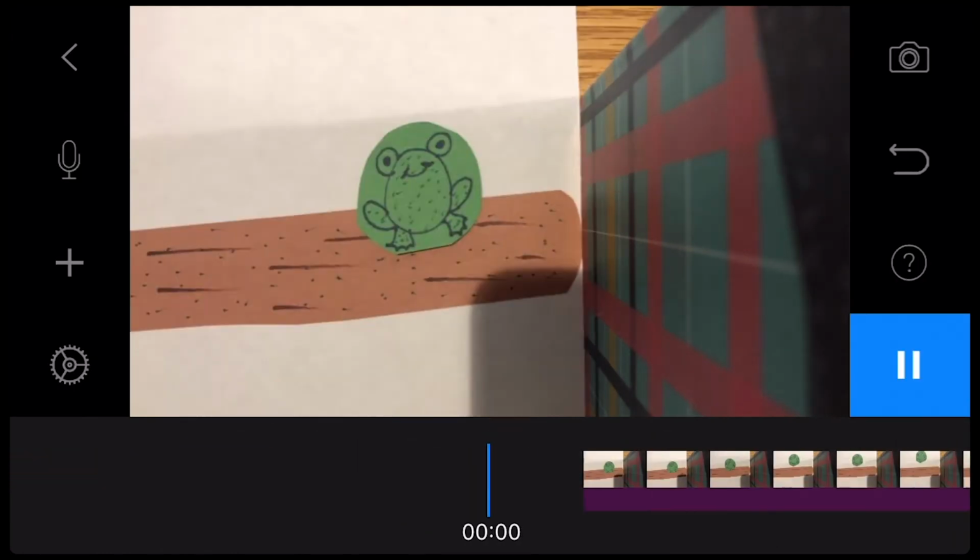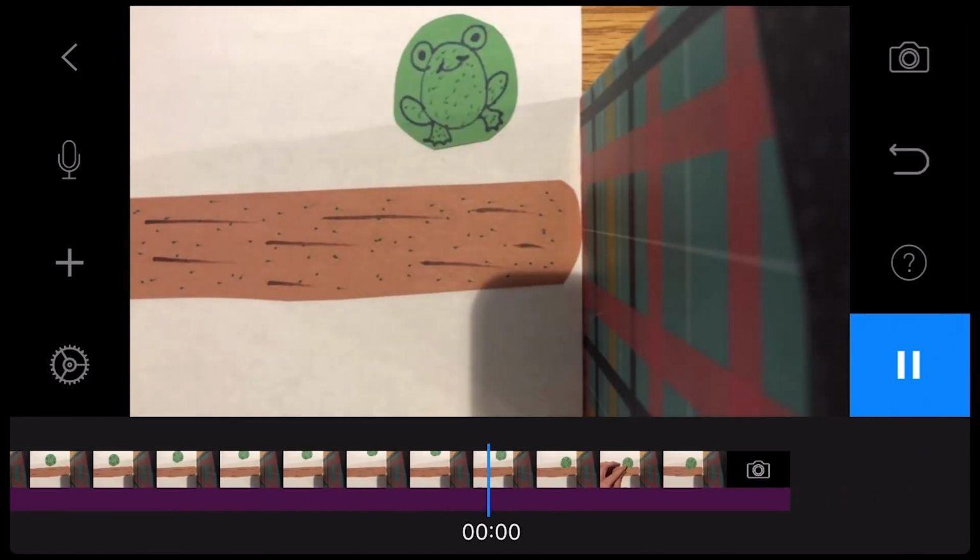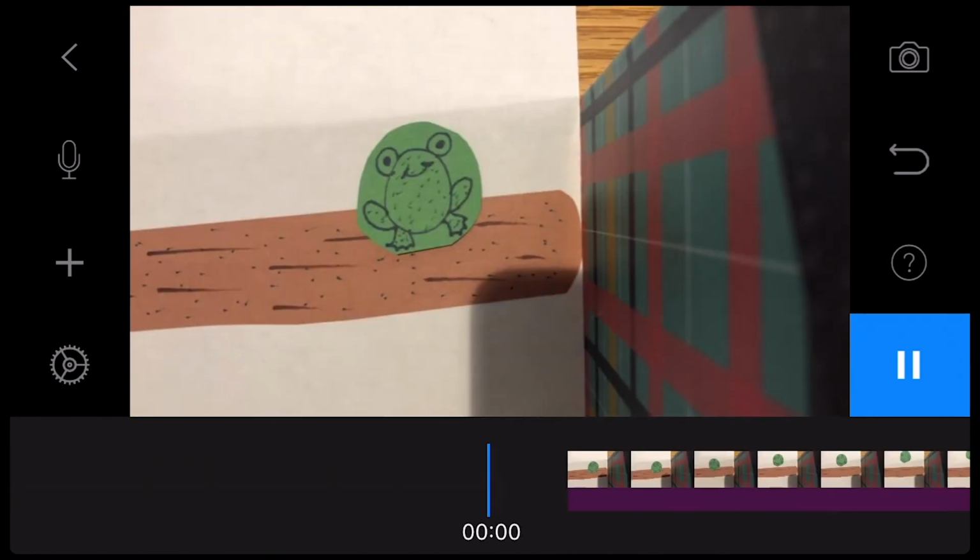And that's a little bit smoother. I like that. Oh, but there's my hand again, so we got to get rid of that. So let's figure out how to do that.